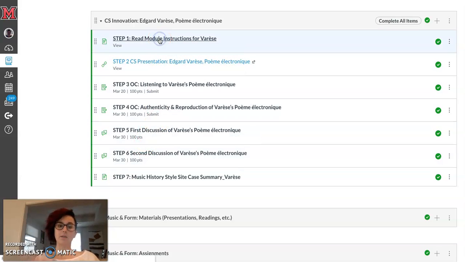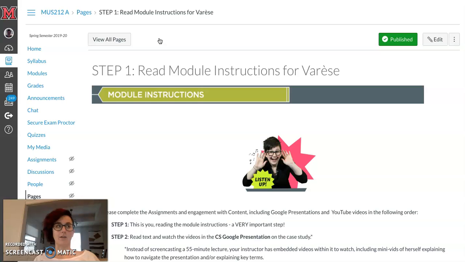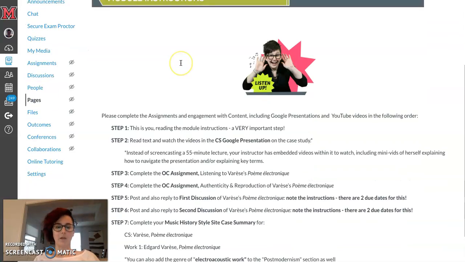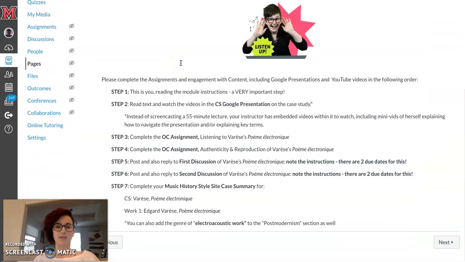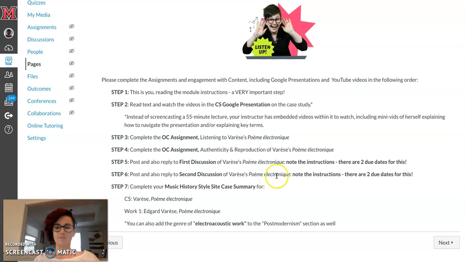So you'll need to begin and work through these in order since I've locked certain steps so that you do them in order. There are 7 steps in this specific case study, so let's walk through them. The first one are the instructions. The second one, although sometimes you do an OC to prep you for the presentation, I actually just want you to work through the presentation to start.